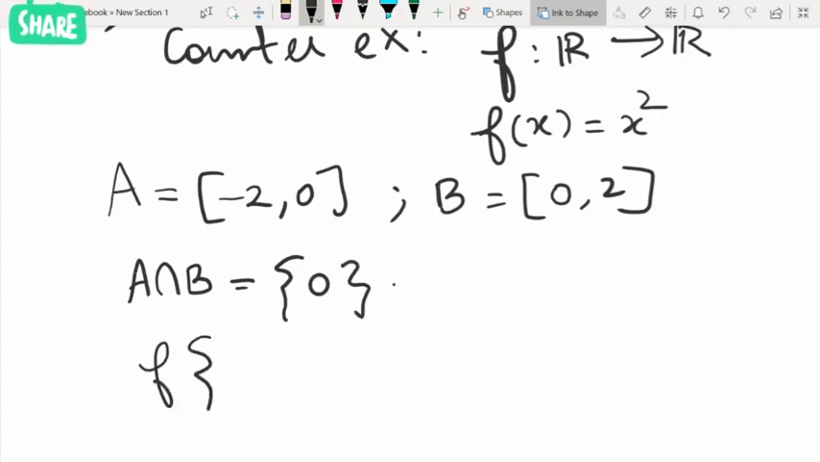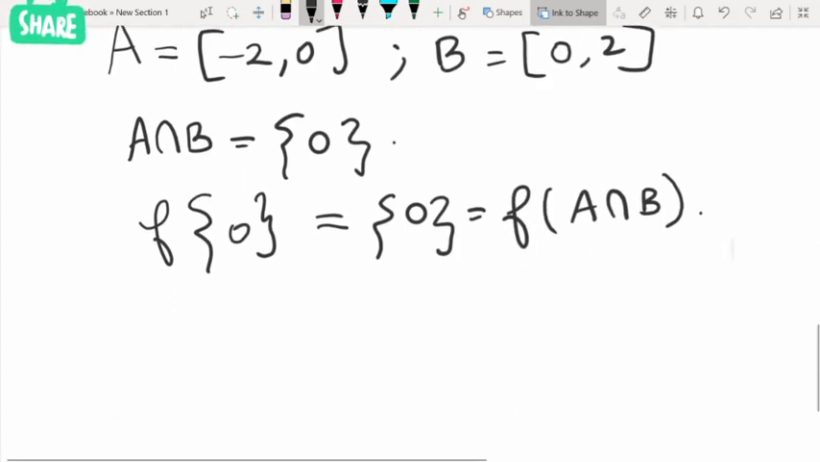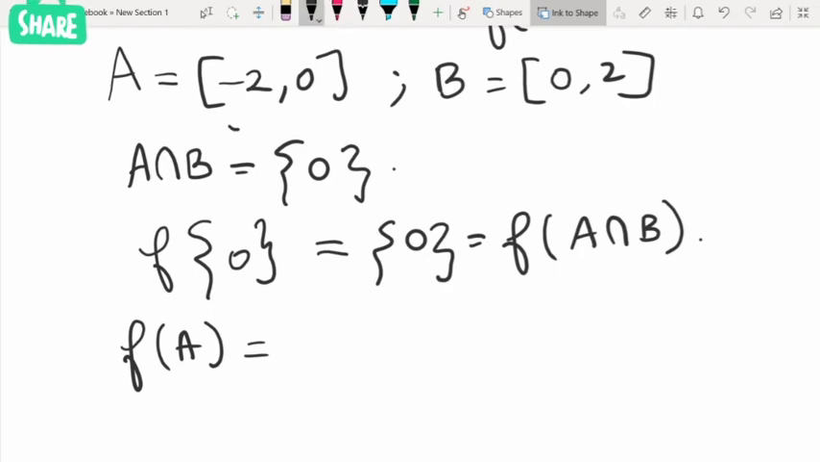So f of singleton 0 will also contain 0, right? So this is our f of A intersection B. What about the right side? F of A will be equal to, this thing is A, right?